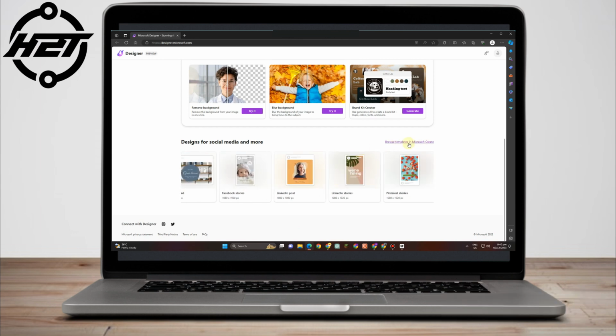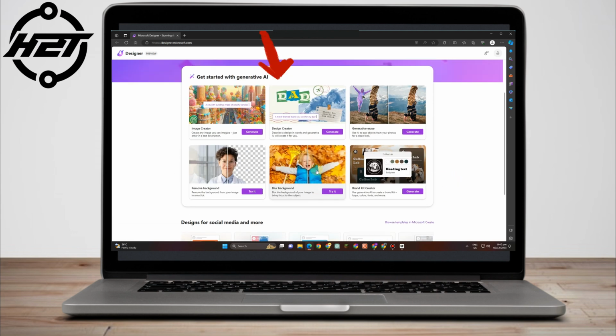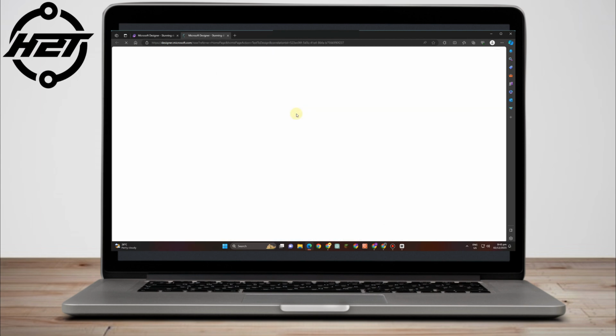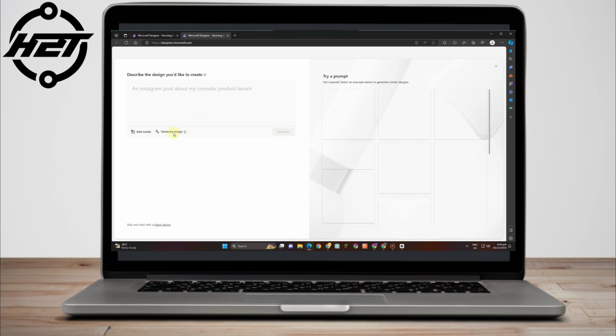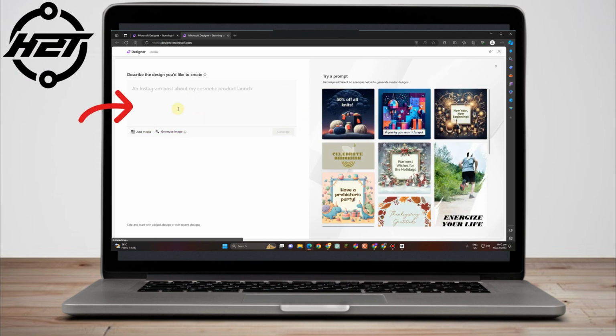But now we are looking for Microsoft Designer because we want to design a logo or something that we want to post on our social media, specifically Instagram. A picture or an image. This is what it looks like, and as you can see, we have here "try a prompt and describe the design you'd like to create." As you can see, the word here is describe the design.